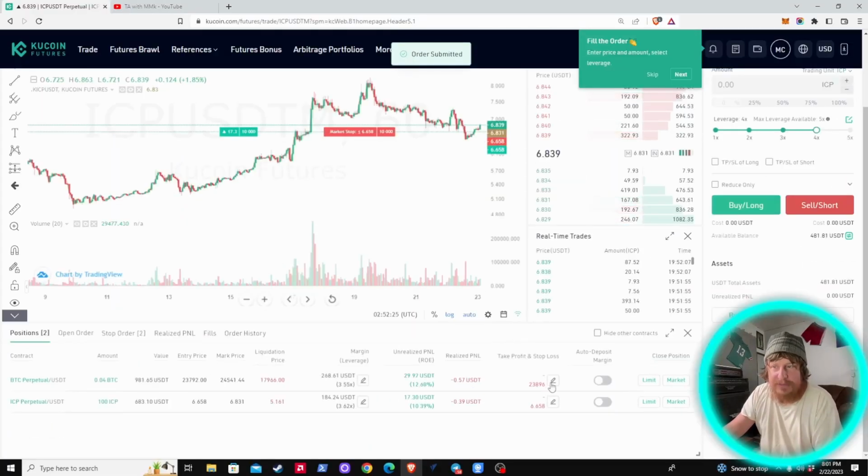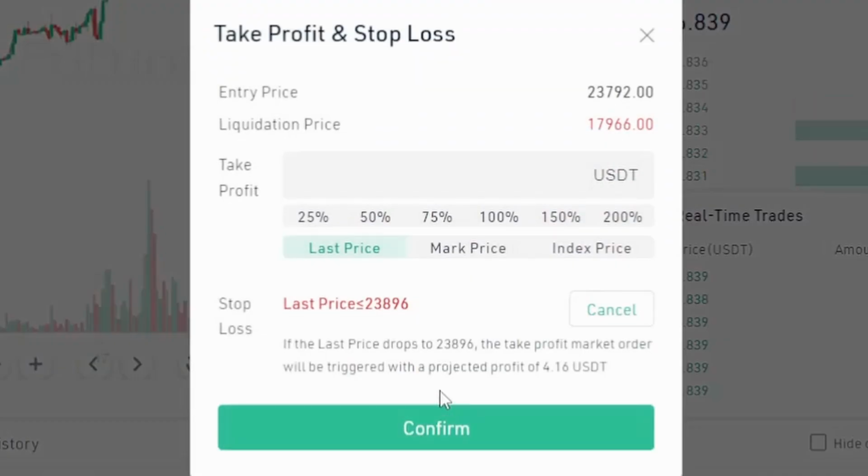But if we go back to the Bitcoin one, just to show you real quick, that one I didn't point out, but if you look here, it tells me that my projected profit, so I actually have my stop loss in profit on Bitcoin, would be a profit of $4.16. So it's just a quick way to see, once you determine your stop loss, what the exact number of profit, or of course loss in most cases, would be.